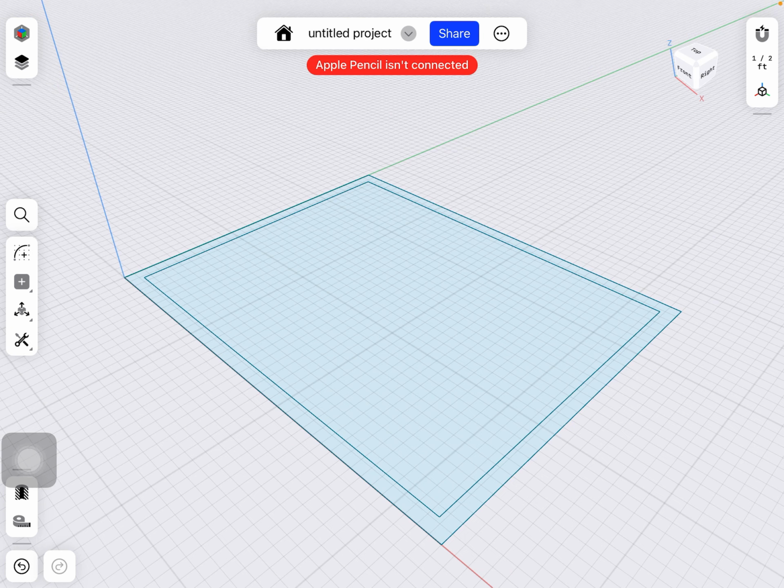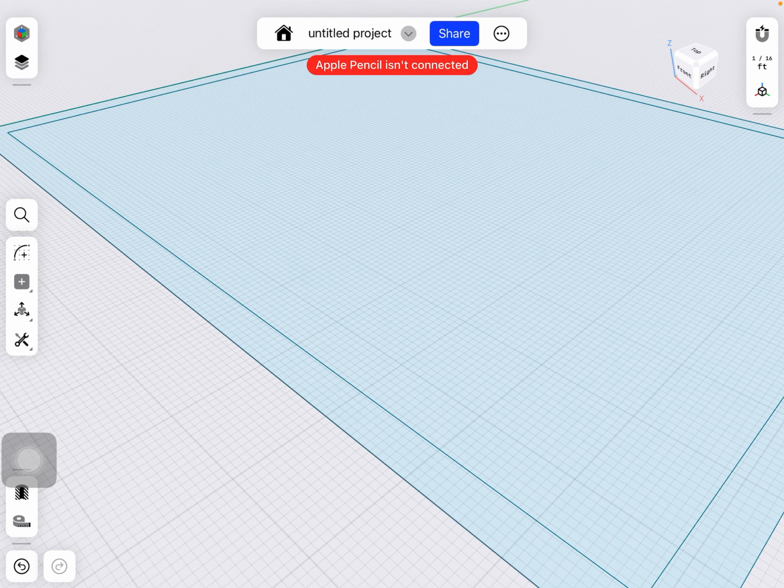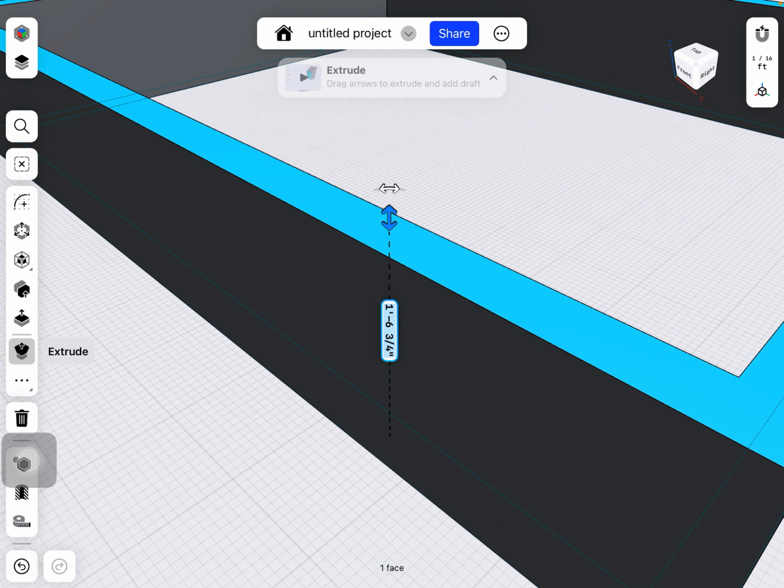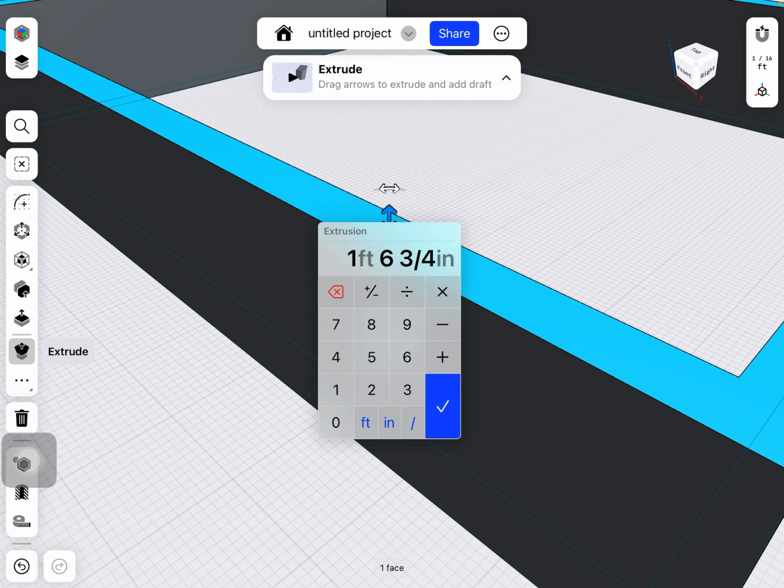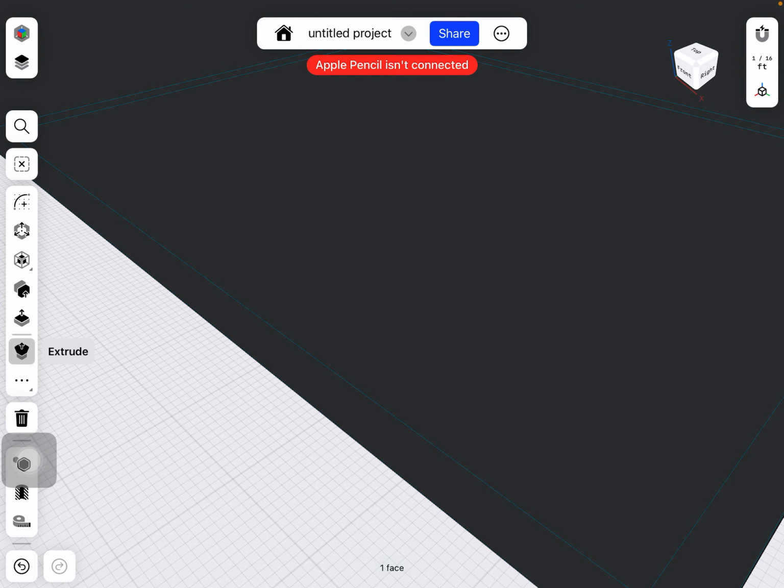3D view. And I want to raise my walls. We're going to raise our walls 9 feet. I'll again tap the measurement, type in 9 feet, lock that in. Let's go to front view.